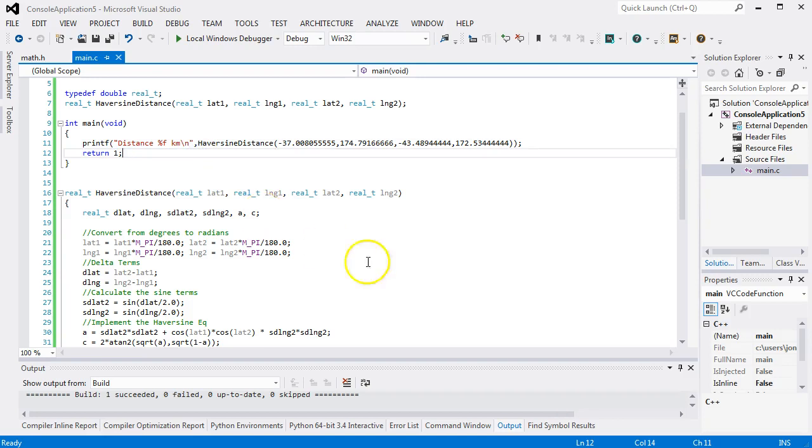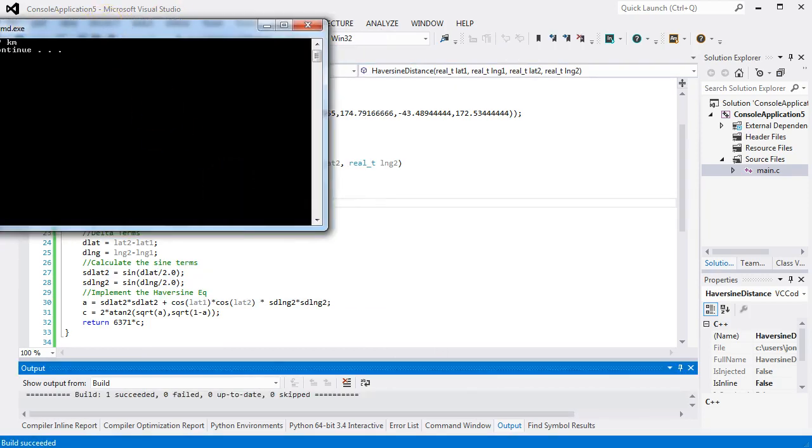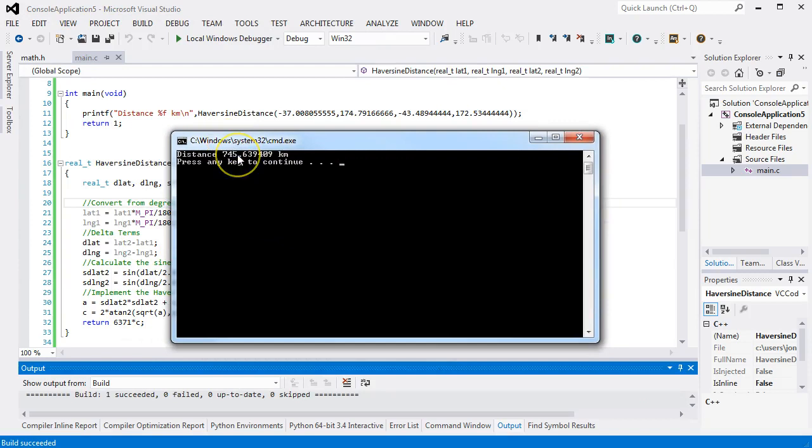Now I know this is somewhere around 745 kilometers, so let's see if we actually get that result. Once again, I'm going Debug, Start Without Debugging, or Control F5, and there's the distance printed out: 745.639 kilometers. All right, so straight away I know this is working. I could run a whole lot more tests over it, but let's start the implementation.